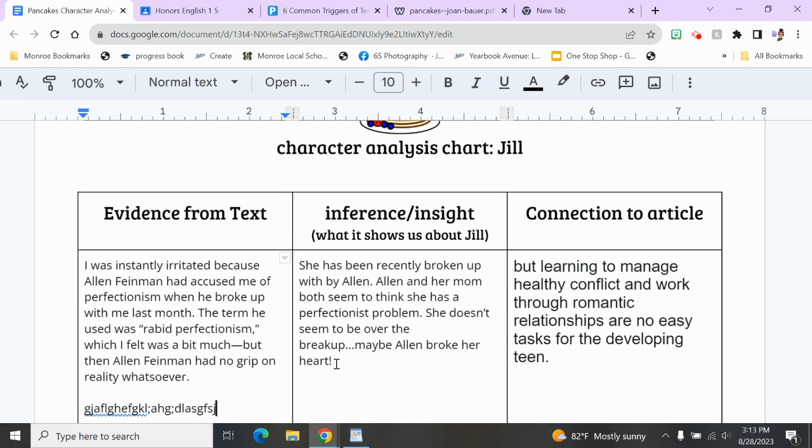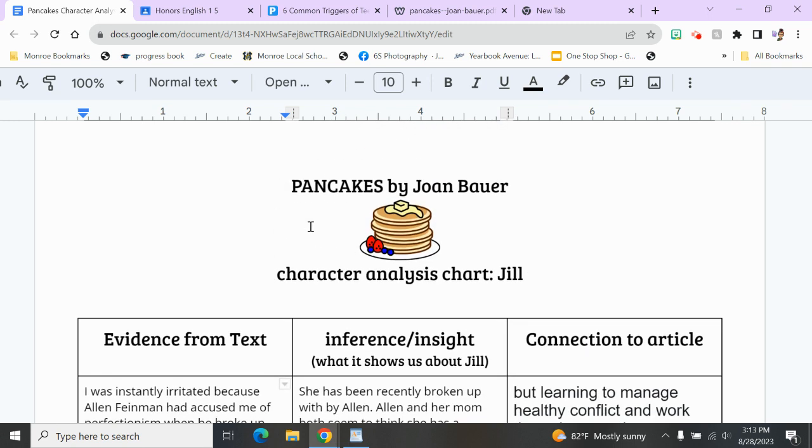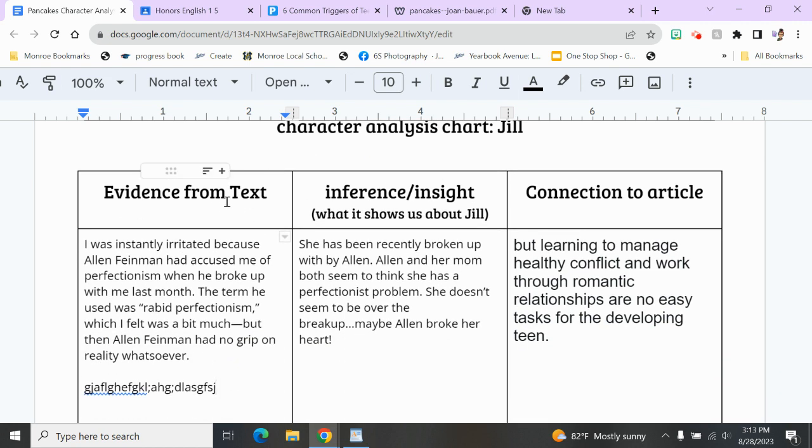The first thing that I want to make sure you finish, and you should be finishing this within the first half of class easily if you're not finished already, is this Pancakes character analysis chart of Jill. Just a refresher, this first column is what evidence you found directly from the text that supports that Jill is stressed out or a perfectionist. The second column is where you tell me what you learned from this evidence in your own words.